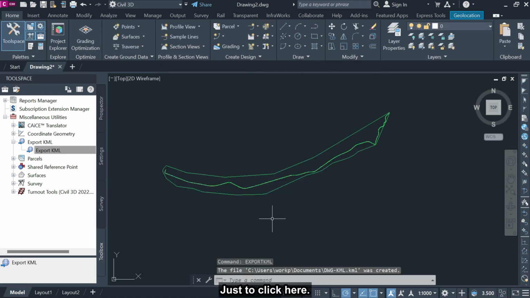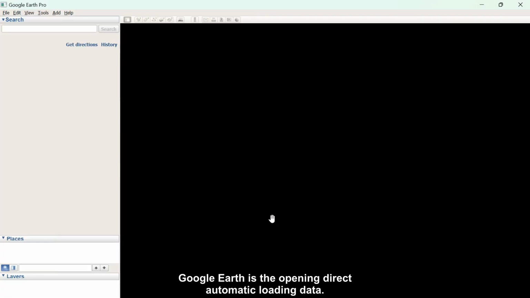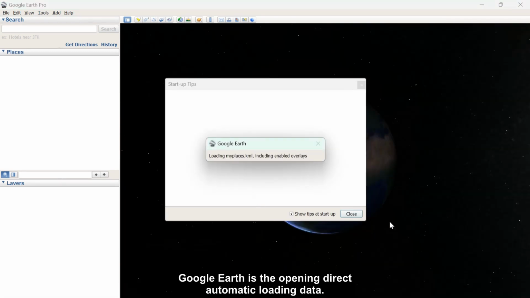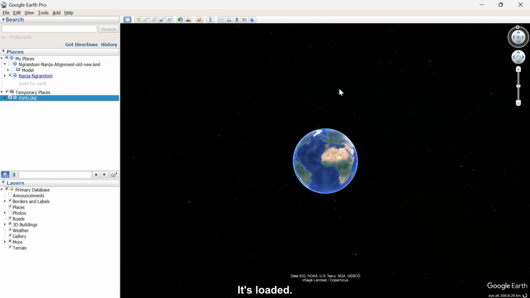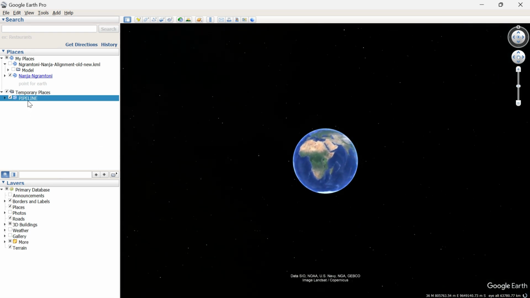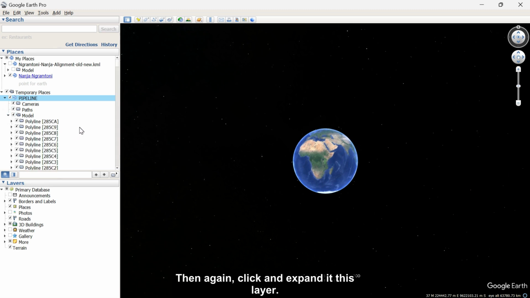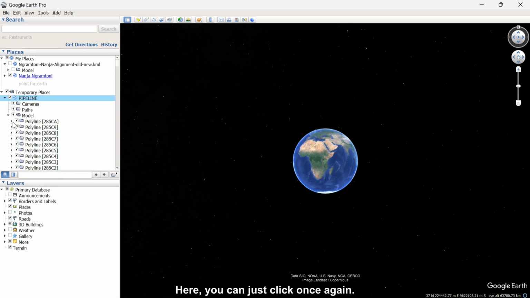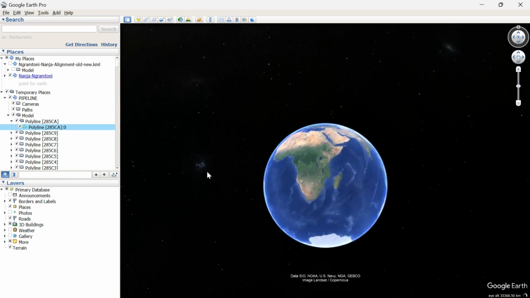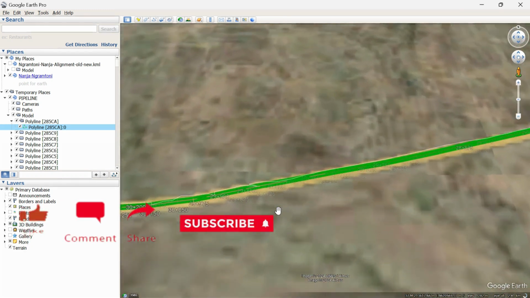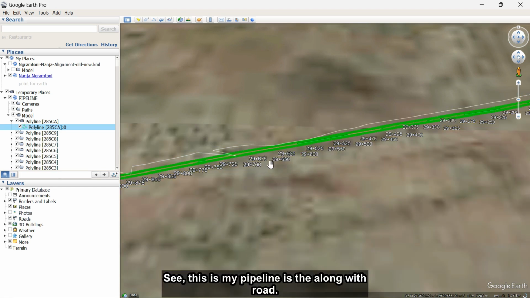Just click here. Google Earth is opening directly, automatically. Yes, loading data. It's loaded. See, we gave the name pipeline. Just click this arrow and expand this, then again click and expand this. Here you can click once again, then you double click on the polylines. Yes, see, this is my pipeline along with this road.